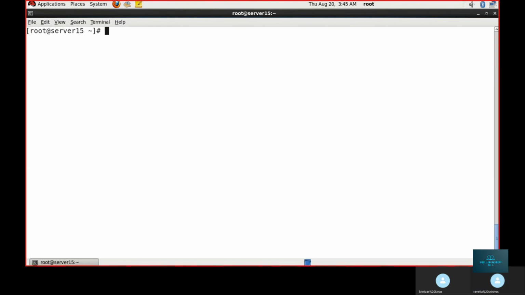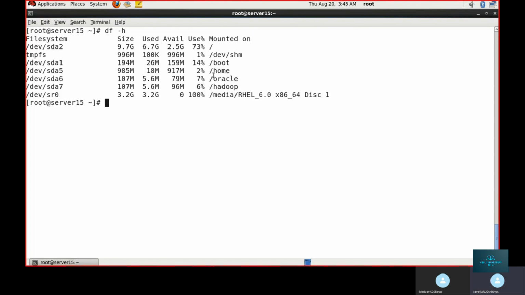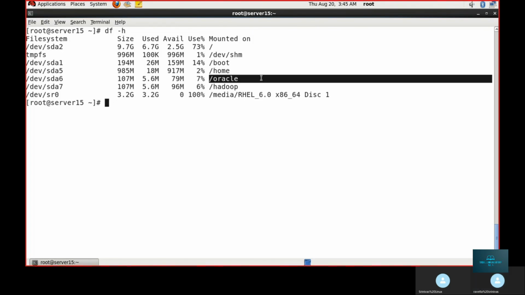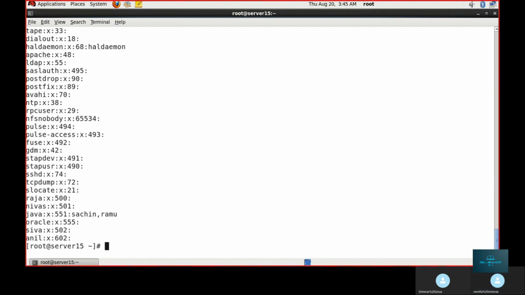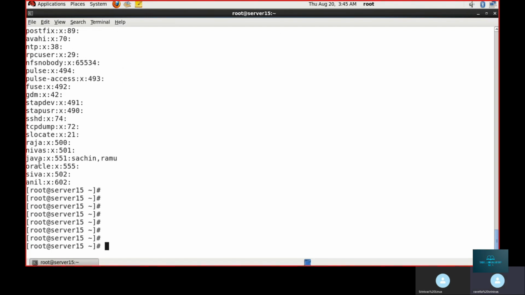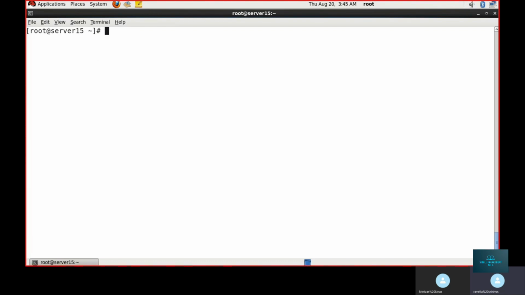Next, creating a user account with defined values. Defined values means I want to give Oracle as a home directory. Check the group file. The Oracle group is there with 555, and Java is there with 551. I want to give Oracle as the primary group and Java as the secondary group. So you can create an account with defined values.